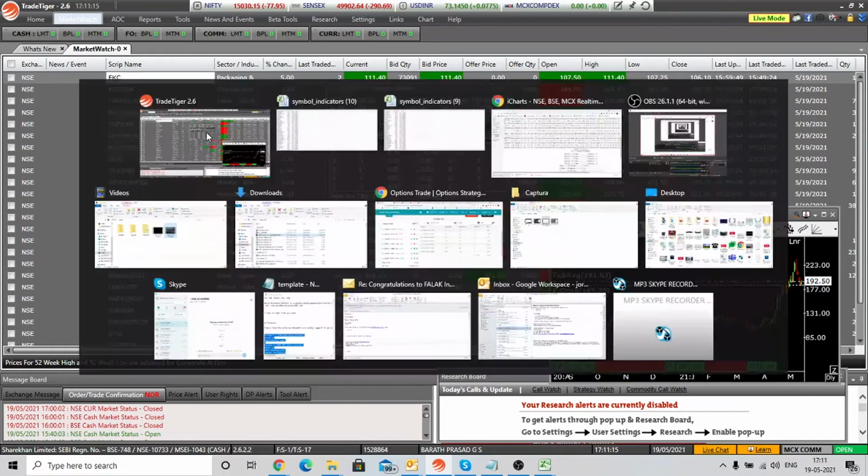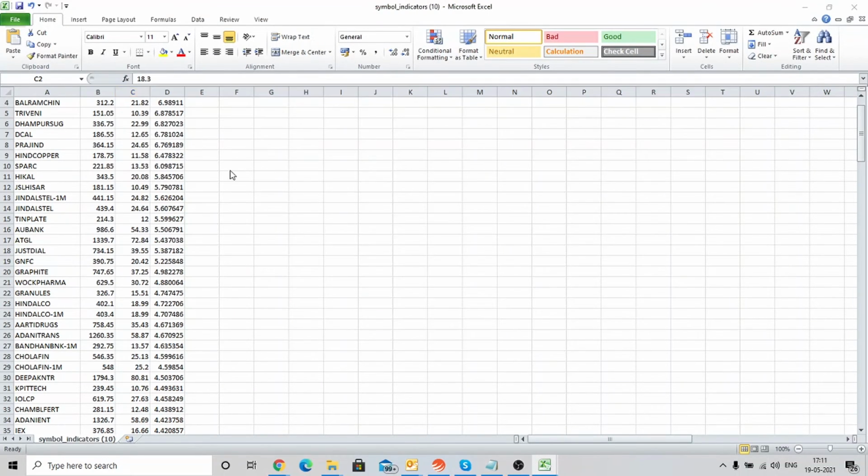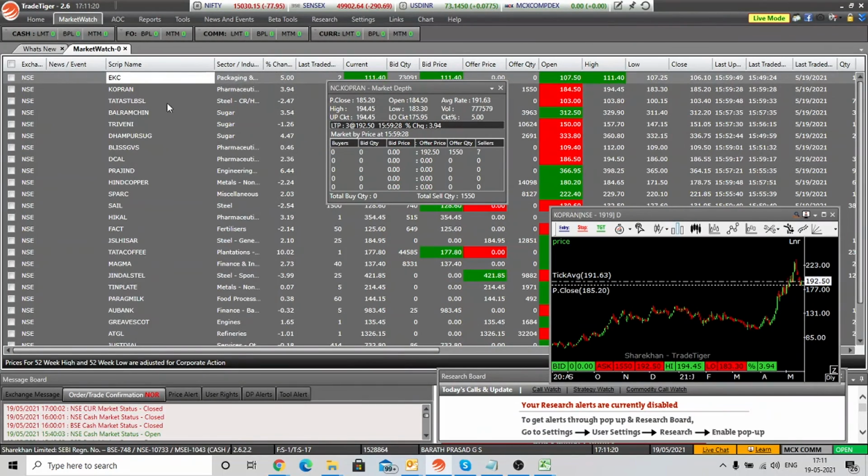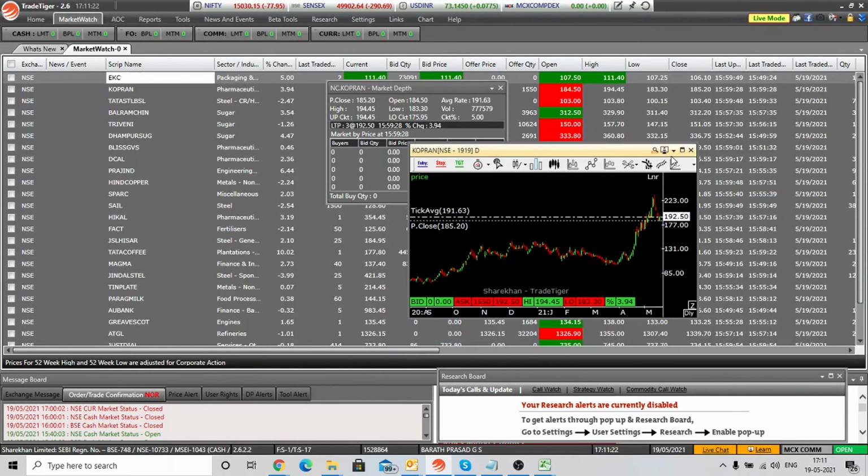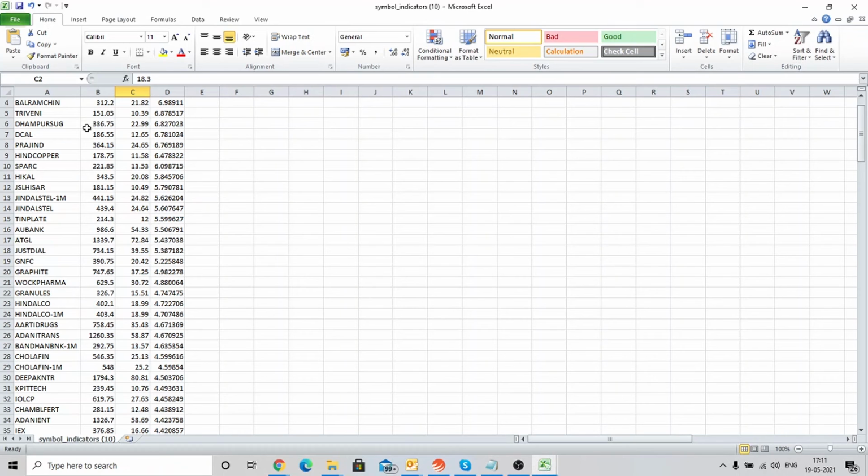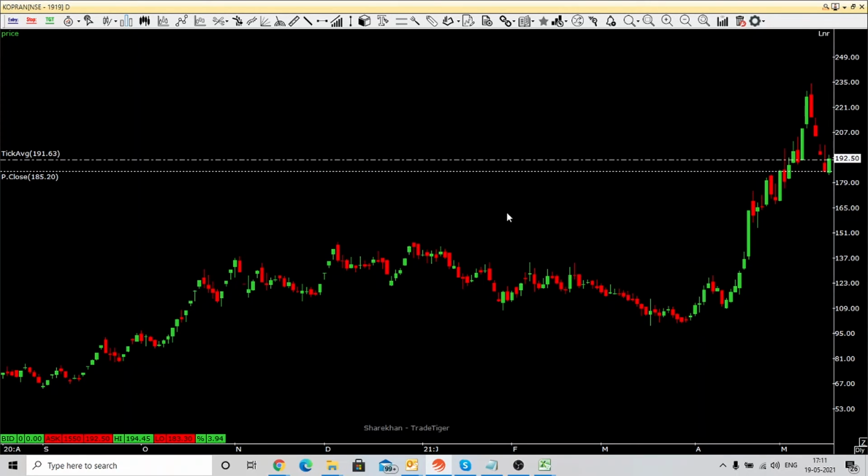So accordingly you can wait for any entry, right? Trade setup, if you have your own trade setup, you can wait for any of these stocks to give you a proper entry to enter the trade, right? And accordingly you can enter.